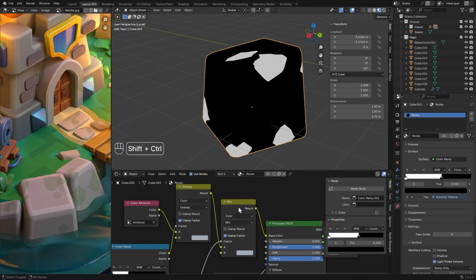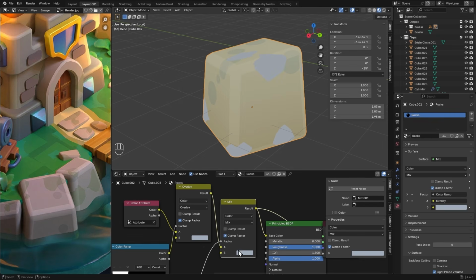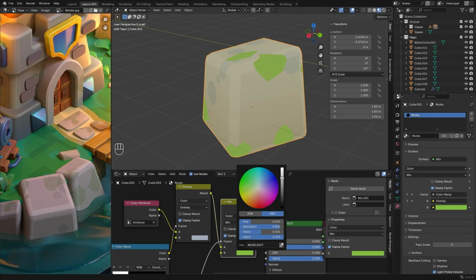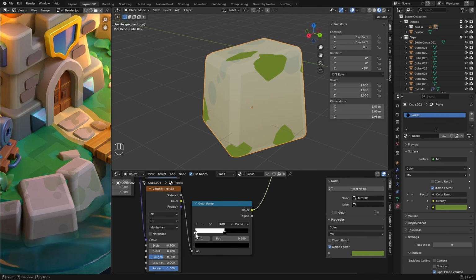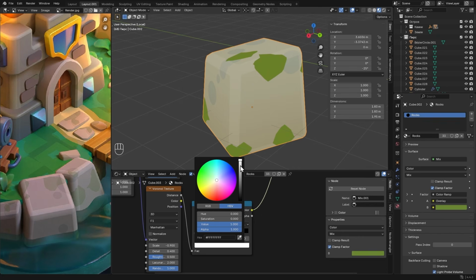Press Ctrl+Shift+left-click. Let's change the color. We'll make it a dark green, like an olive green, and also make it more transparent. To do this, let's change the white color to gray in the color ramp node. In this way, the mask has become slightly more transparent.